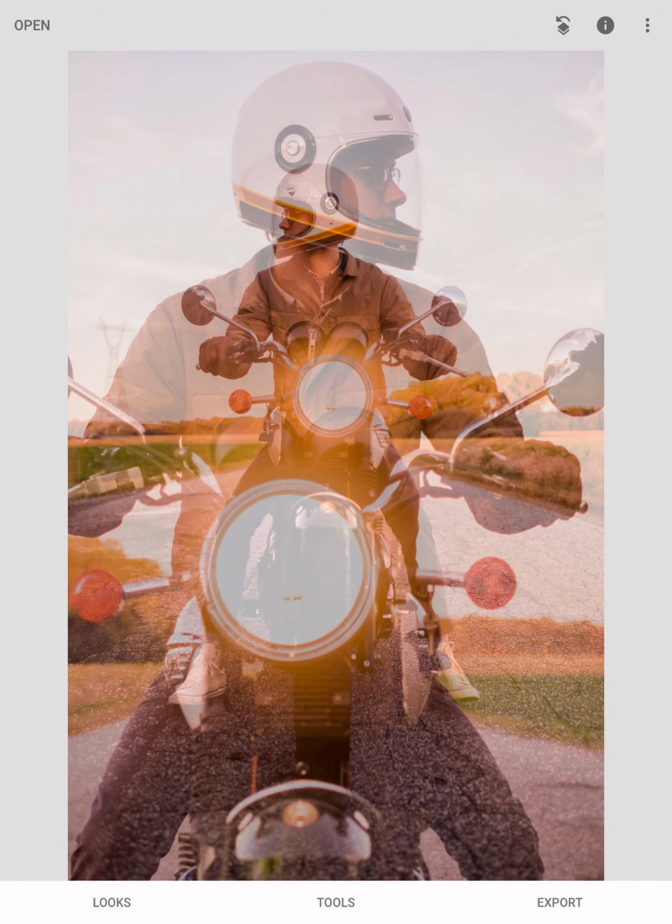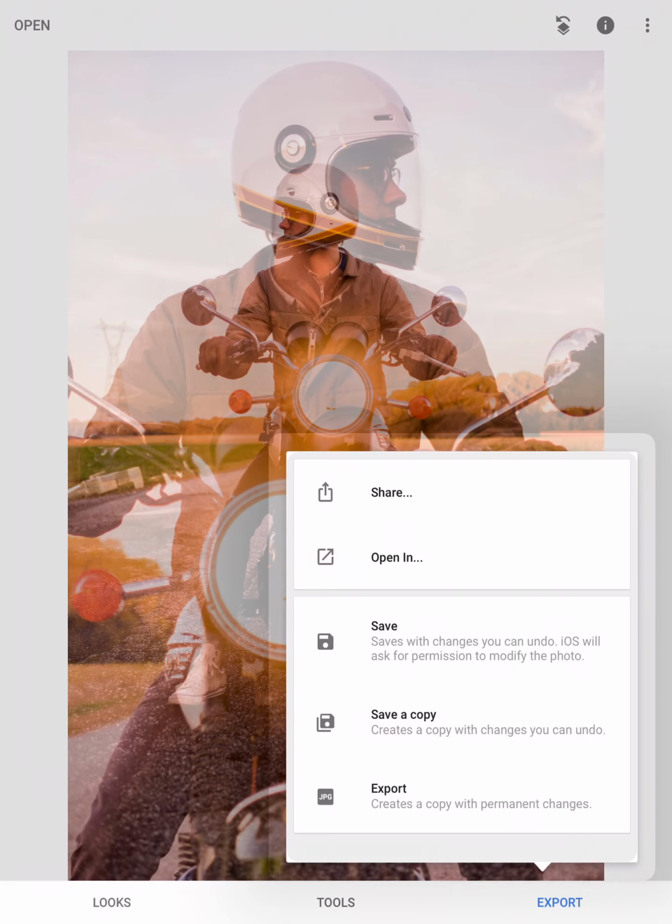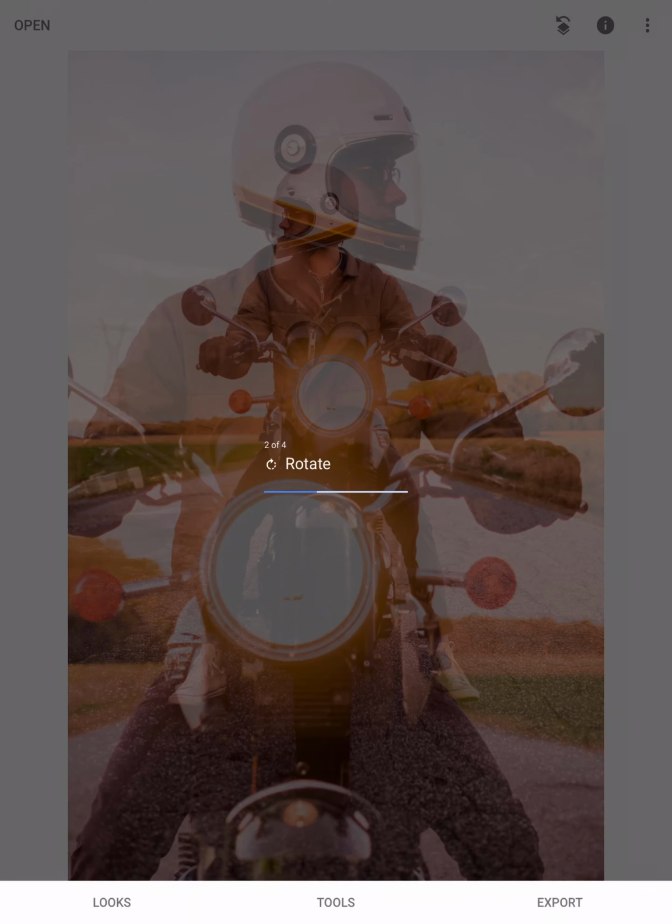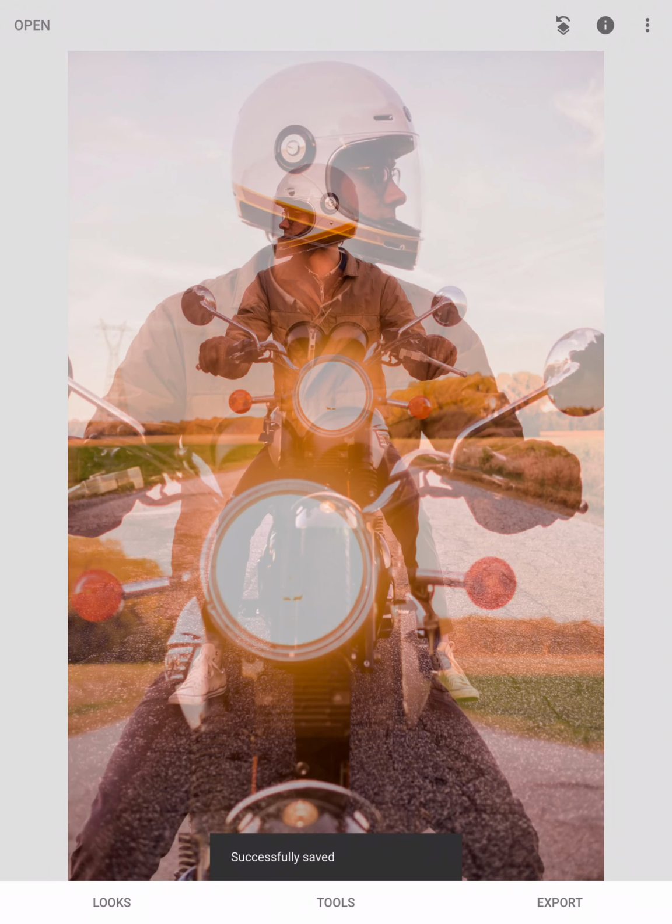So to export this, to save it to your camera roll, you just hit export in the bottom right corner. I always do save as a copy so it doesn't alter my original picture. You don't want to ruin your original picture because then you could never go back to it. So I always do save as a copy, and it will save to your camera roll. And if you want to open a new picture, start a new one, you'll just hit open in the top left corner.